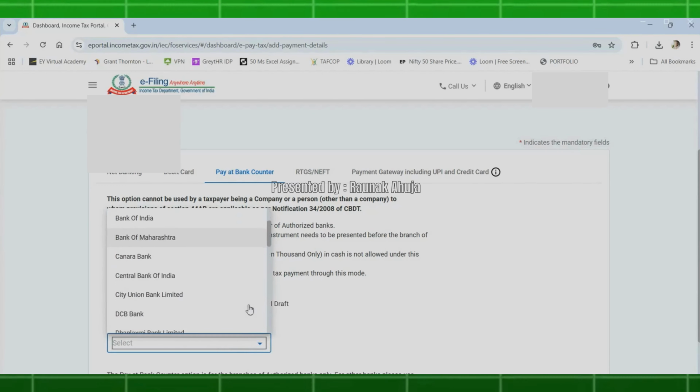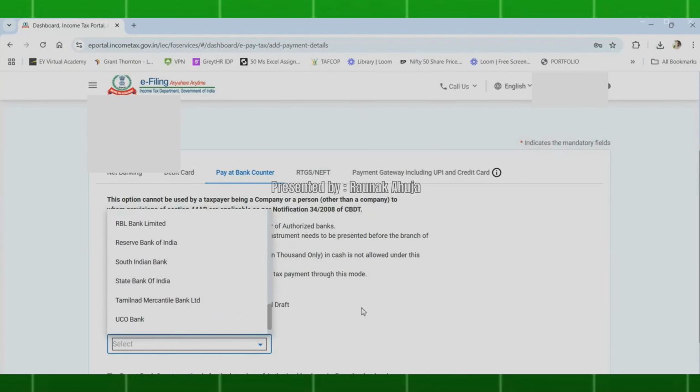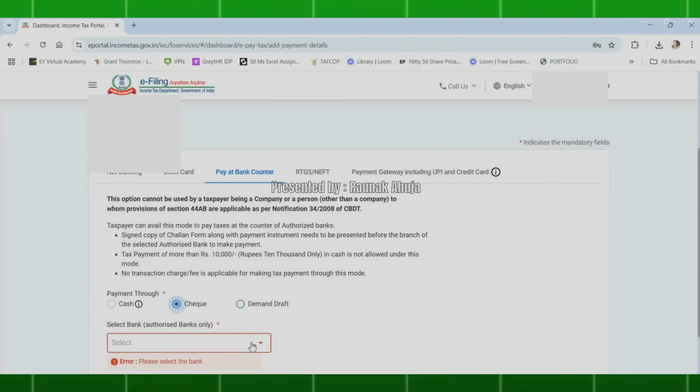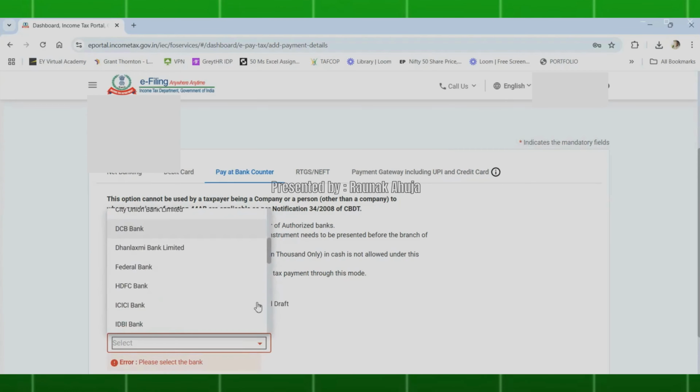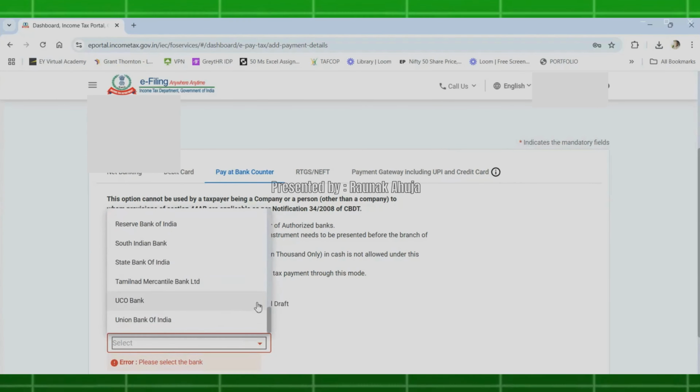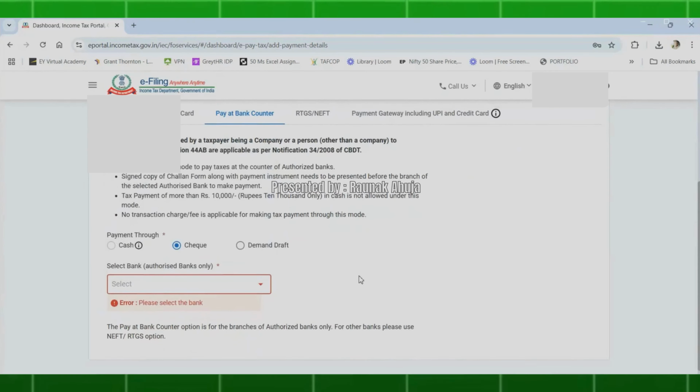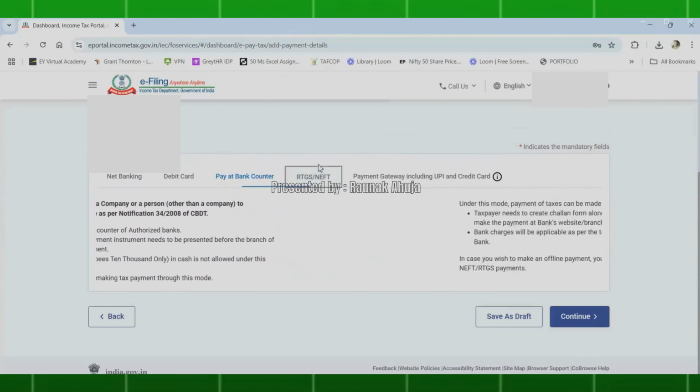However, you can pay cash only if the tax is up to rupees 10,000. Beyond that, you won't be able to pay it through cash. And these are the list of banks that would be available where you can submit your checks.